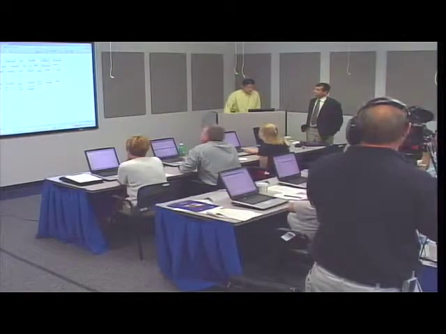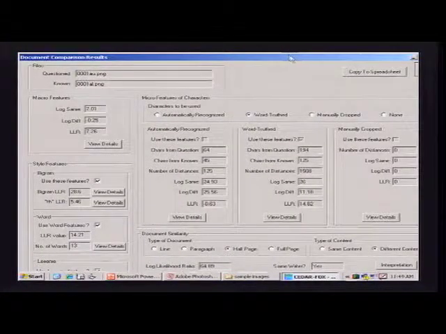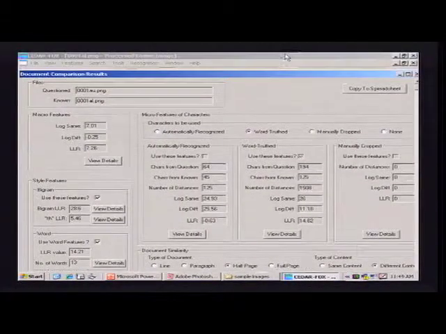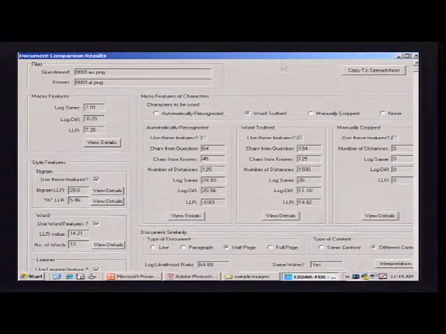Now we can see the scoreboard. This is the icon for the scoreboard, View combined document features. That particular icon now brings together the two documents you're comparing and tells you what it thinks about the comparison. So this screen says on top the question document is 0001AU, the known is 0001AL. So it's the same document, lower and upper portions, the same writer obviously.